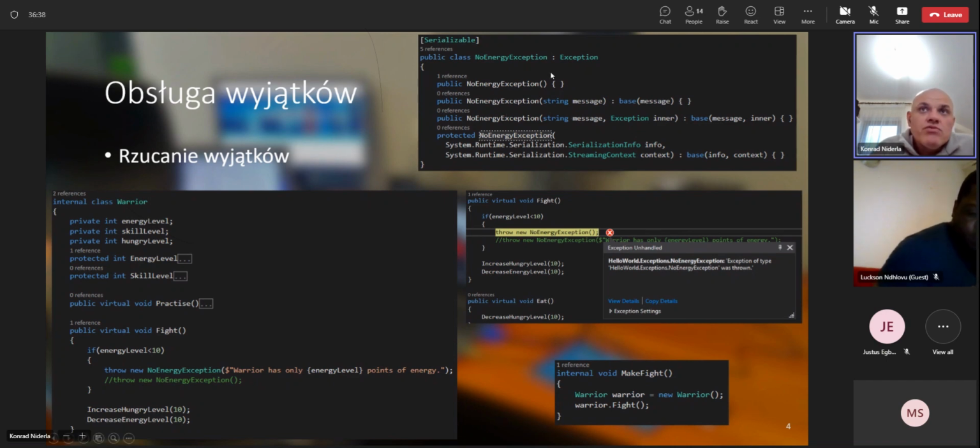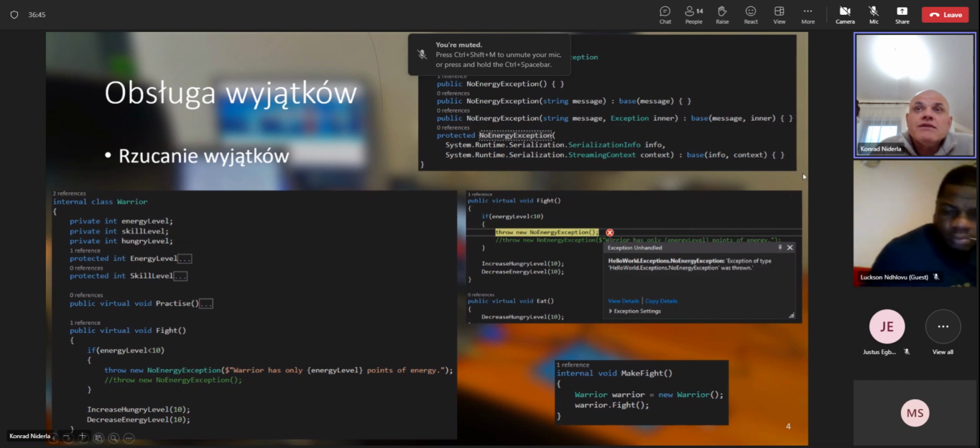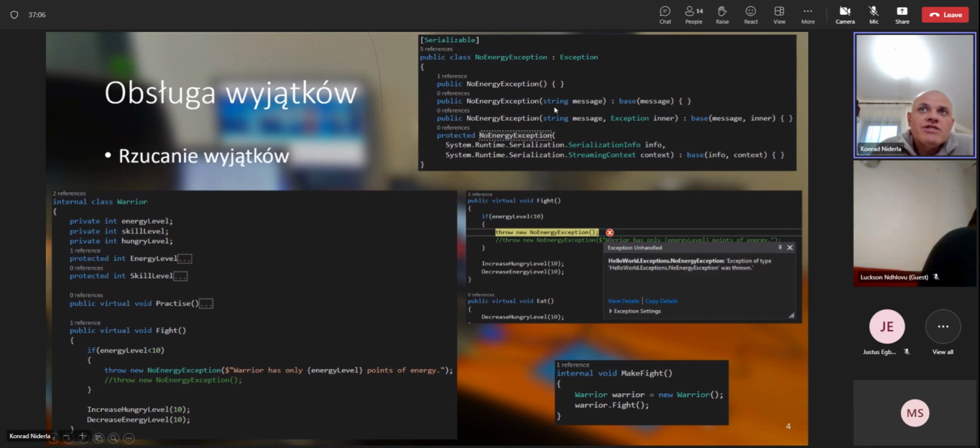Okay, then we can use it. We should define the constructors if we plan to use them. And as you can see, the constructors are defined, and more, because we are using base constructors. Base constructors are contained in the exception class. Then if we use this kind of constructor, no energy exception with a string parameter, the message, the parameter is passed to the base method.